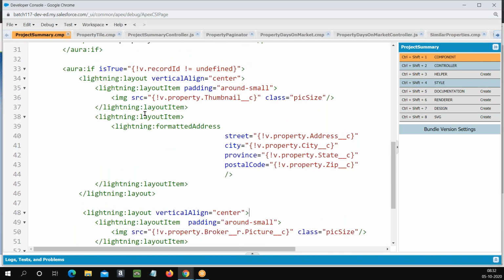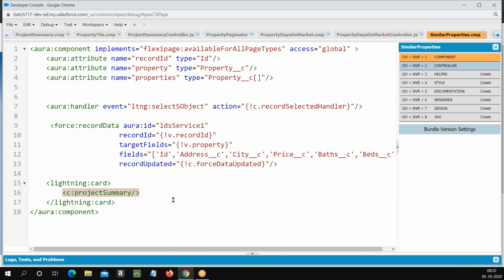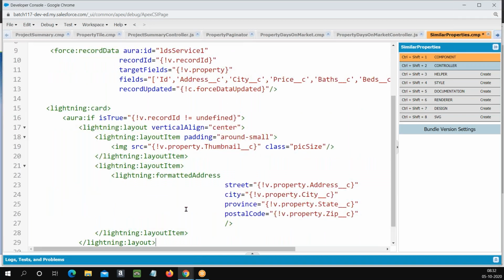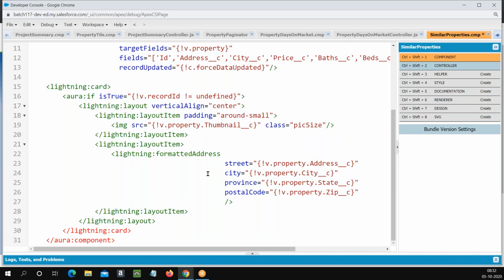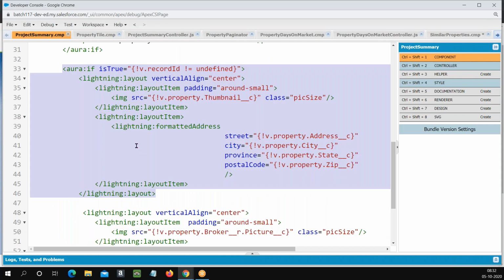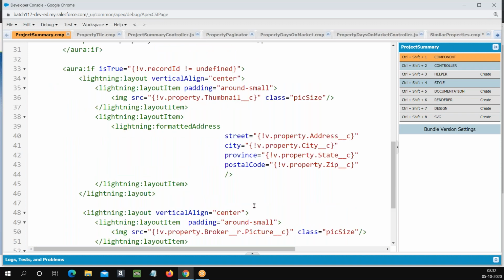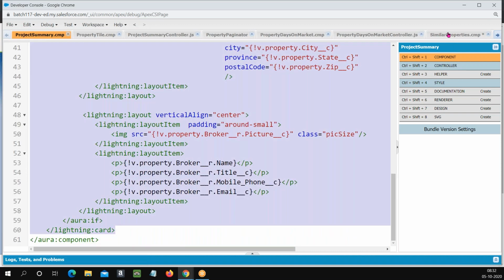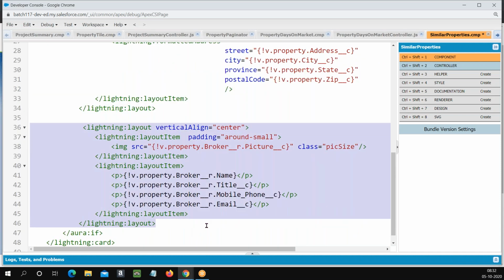Or else, as of now, I am just going to repeat this over here. Makes sense? Okay. One thing I use here, I remove this.